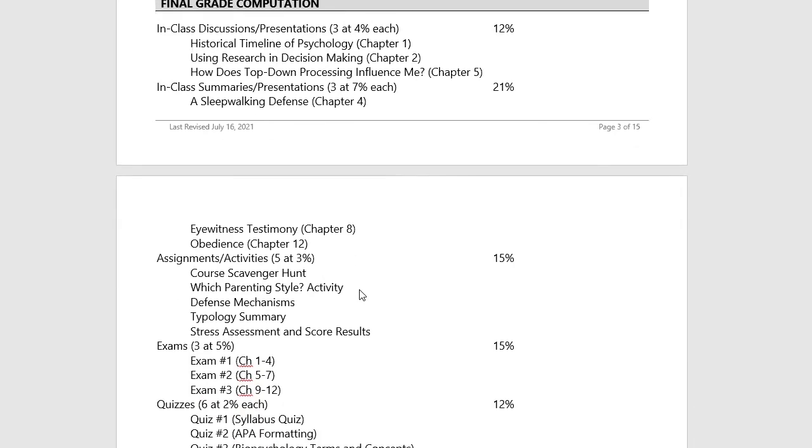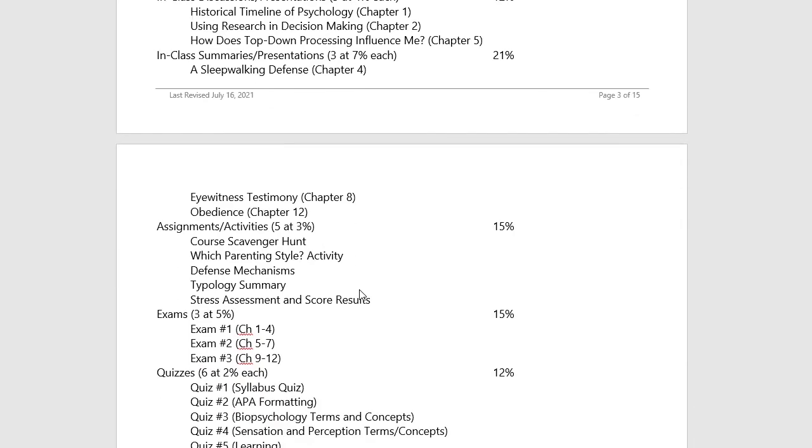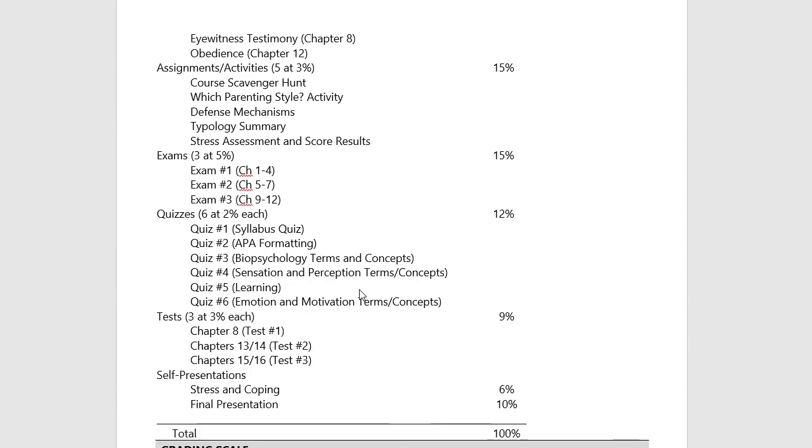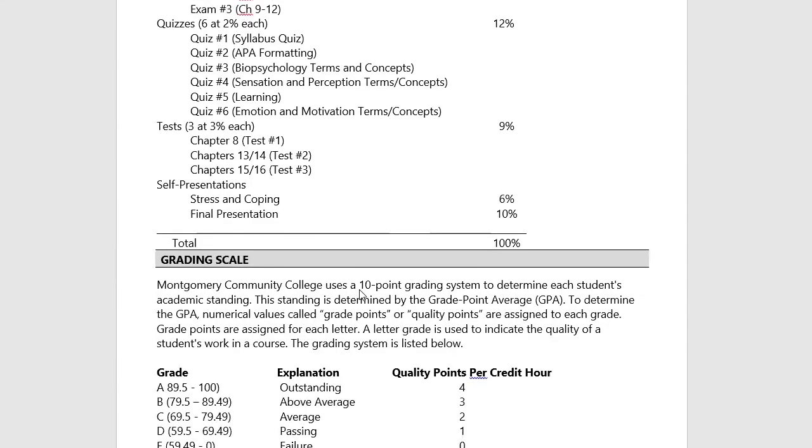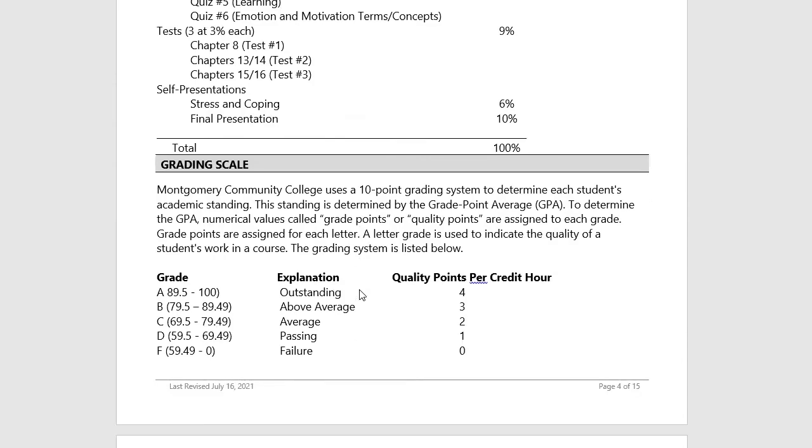The final grade computation, this is an important part of the syllabus because, again, each course will be different. Some courses will have tests and quizzes that will be worth a certain percentage. Some courses may not have tests and quizzes. They may have essays and reflections or presentations. So you really need to see, how am I going to earn my grade in this course and what is the weighting of different assignments.